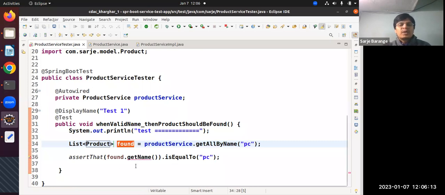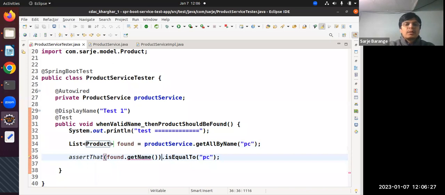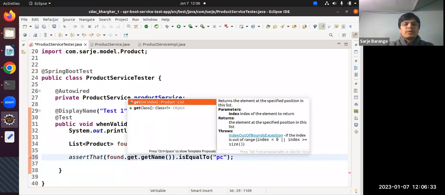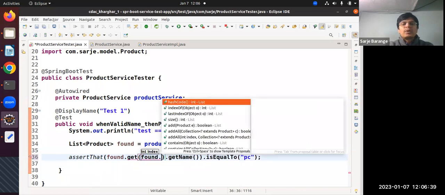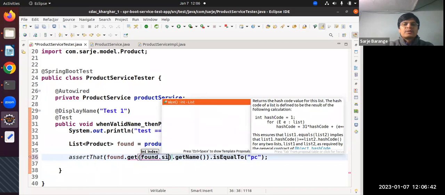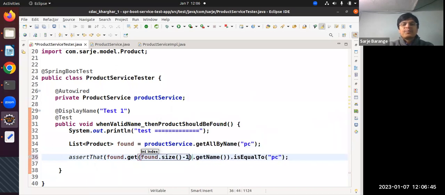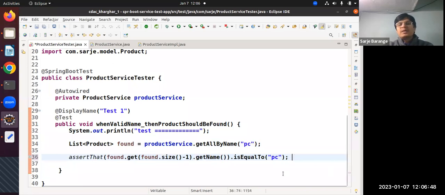So now here get name, and then suppose found dot get, and then suppose here I write found dot size minus 1. So the very last product that is added, is it PC or not? This is what I want to check, student, over here. The very last. In the list, there may be many products.